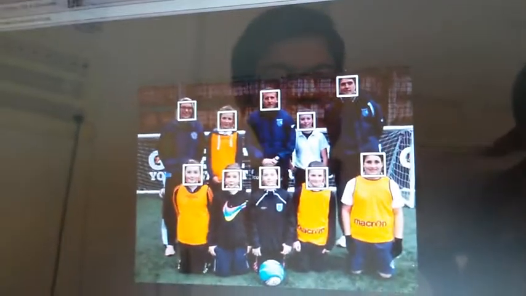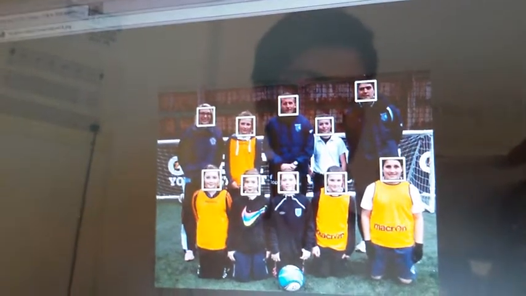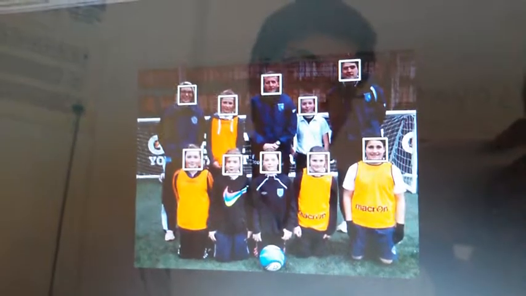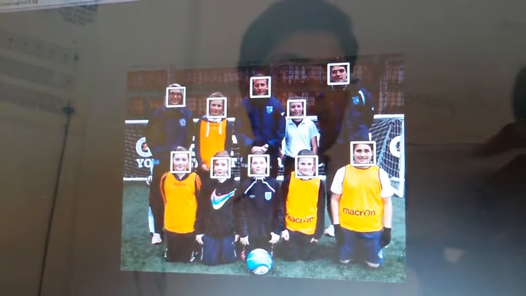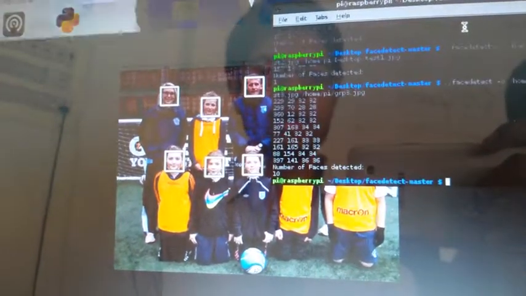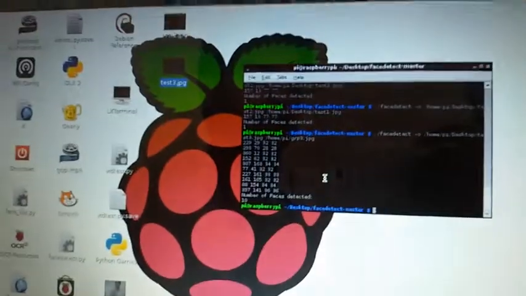So this is how we have used the face detect utility to detect faces on Raspberry Pi, both using a webcam and also a pre-existing image.